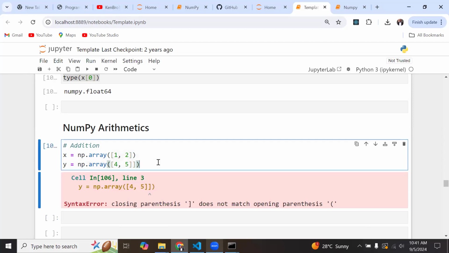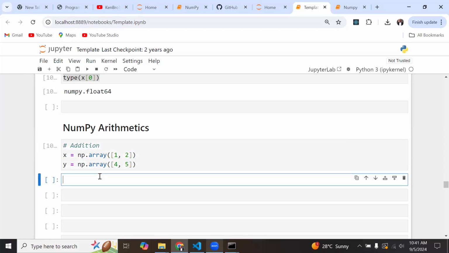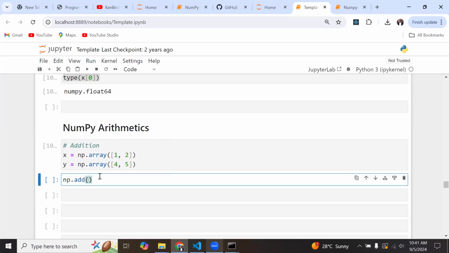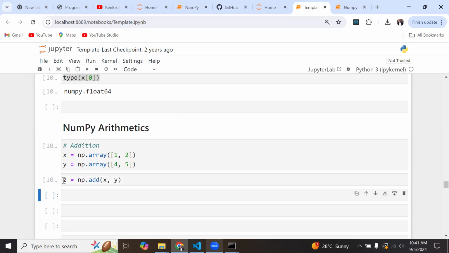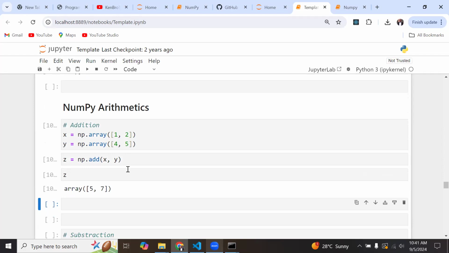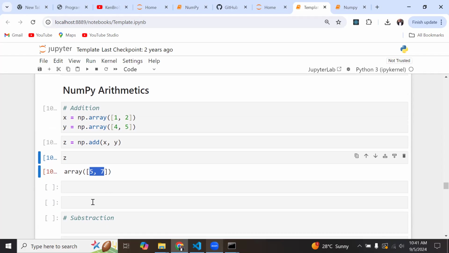So what are we getting over here? Now I can do an np.add over here. Then what do I want to add? I want to add X and Y. It's as simple as that. So now let me save this in Z. And then if I print Z, it's just going to do the element-wise addition. So the first element of the first array will be summed up with the first element of the second array, and the second element of the first array will sum up to the second element of the second array. And that's exactly what we see over here. So this is a very simple thing we can deduce.